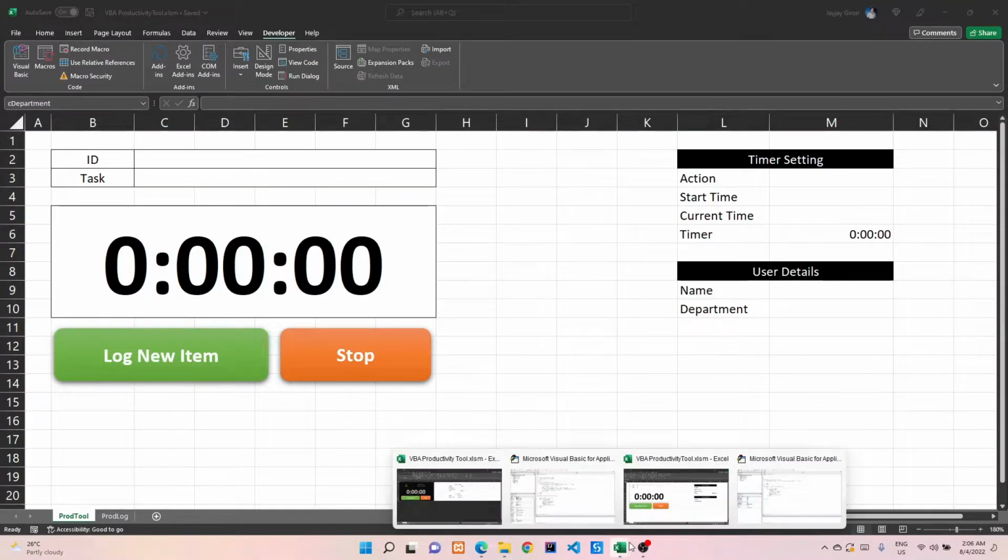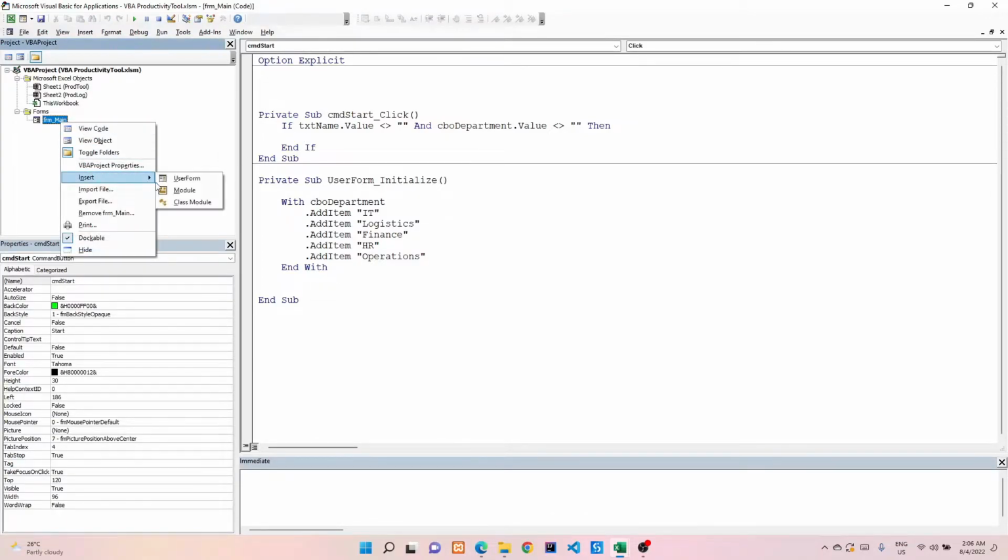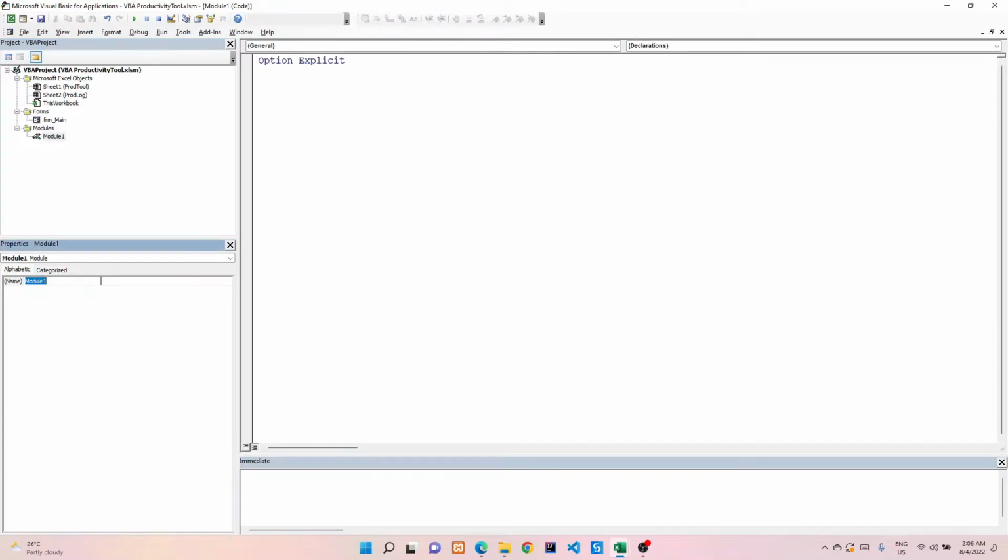What I usually do is I create a module for my VBA tool. Let me name this modProdTool. I'm using Option Explicit. If you're not familiar yet with what Option Explicit is, it's a good practice to use this. It's like you cannot use a variable without first declaring it. So that's the good thing of using Option Explicit.